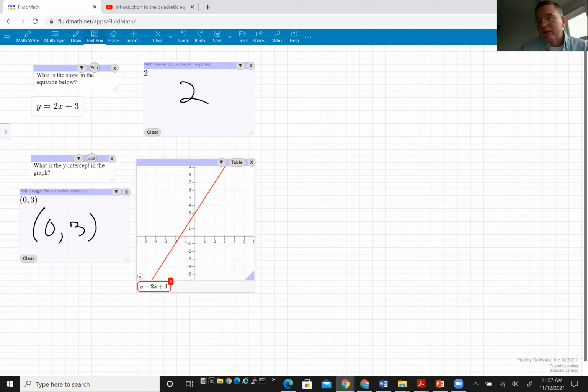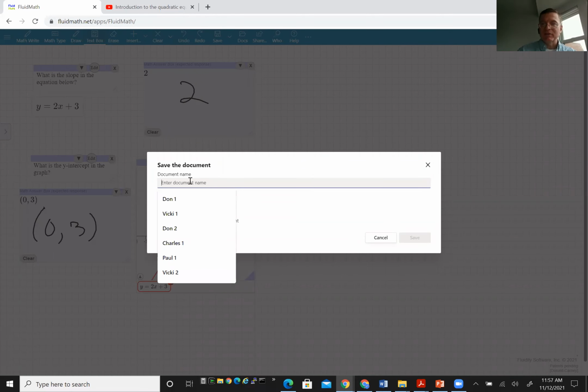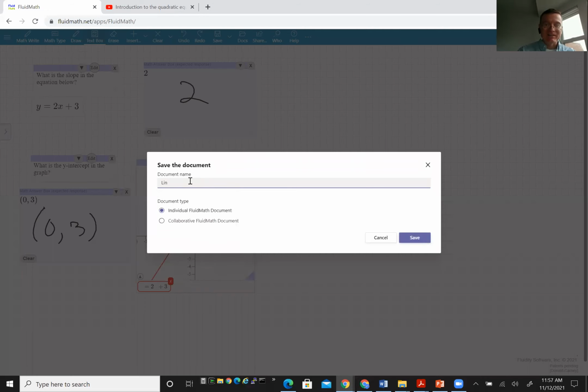I've created what looks like a simple quiz or exit slip. I'm going to click save. And I'm going to pick on you, Linda, since you made such a great suggestion before. I'm going to call this Linda 1. That'll be the name of my assignment. By the way, you can save things as individual documents, which means people are going to work on it individually, or as collaborative documents, which can be shared synchronously, just like a math whiteboard. So I'm going to click save here.